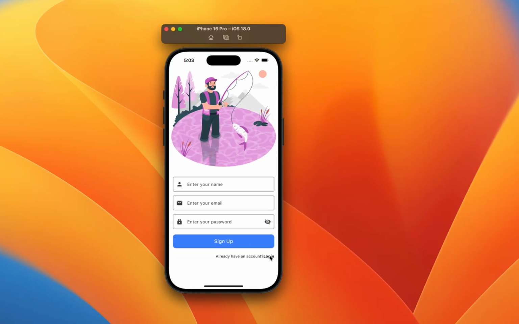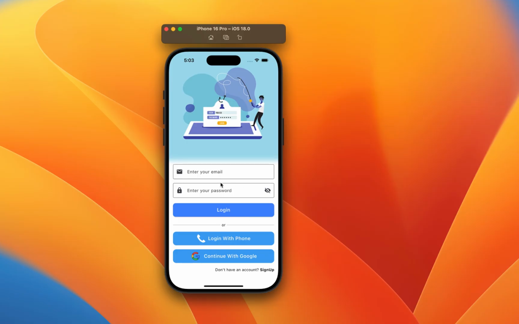This is the sign up screen and this is the login screen. We are going to learn the authentication feature in a professional way using Riverpod state management. You can say that after you have learned this, you can add this authentication feature in your app that you are going to launch. Okay, without any wasting, let's start.